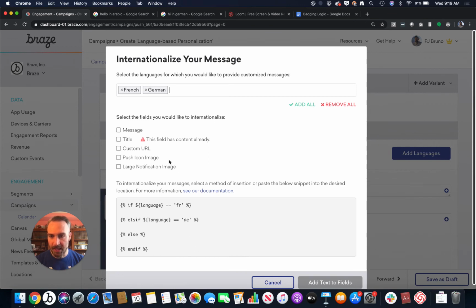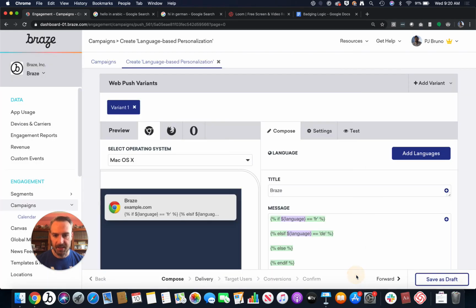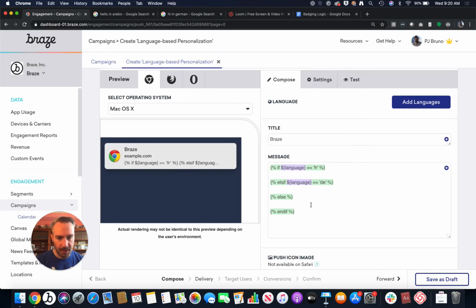So I can copy paste that, or I can pick where I want the liquid to go, as there are many fields that you can inject liquid into. So I'll select the message body, add text to fields, and there we go. So maybe I want to say bonjour to my French customers, hallo to my German customers, and maybe just generic old English as a catch-all, so anyone who doesn't have a language set up as French or German will receive the English. So as you can see, that's a quick thing I did in just under a minute.